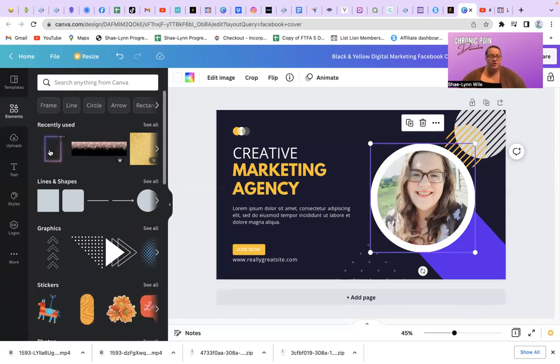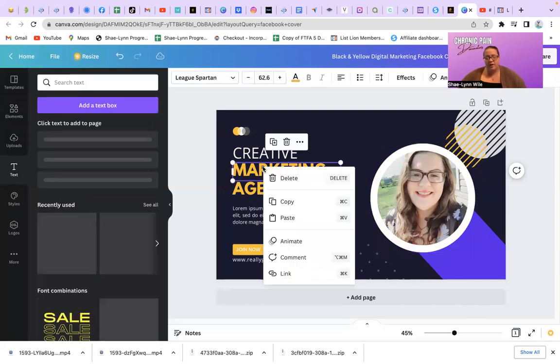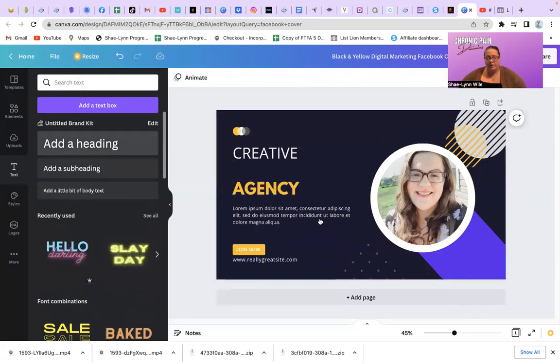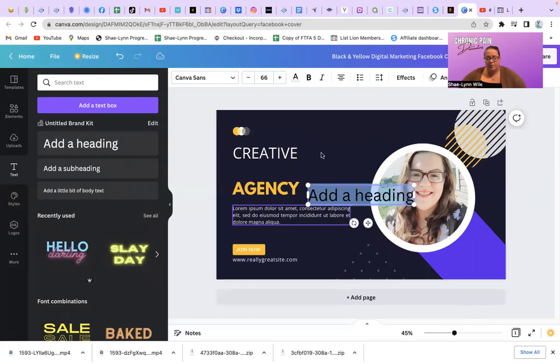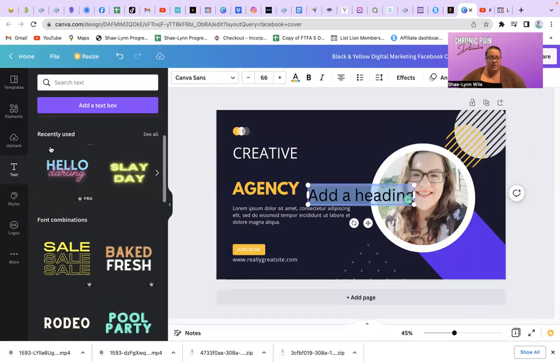Lots of free options. And then you can add text. So there's text on here. You can either right click on it and just delete, and you can add your own heading and type whatever you want in there. You can change the font and everything up at the top here. You can change the color, the size, the font. You can even use some of these already, like Hello Darling Slay Day. Those on the side here, those are pretty cool to use in your picture. Obviously, you can change what they say, so that's awesome.